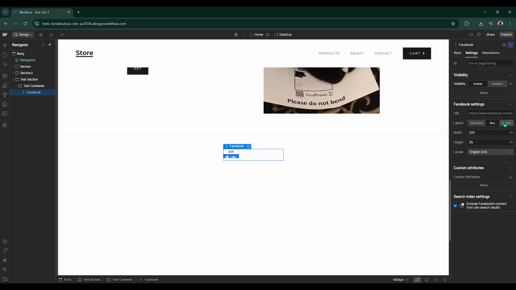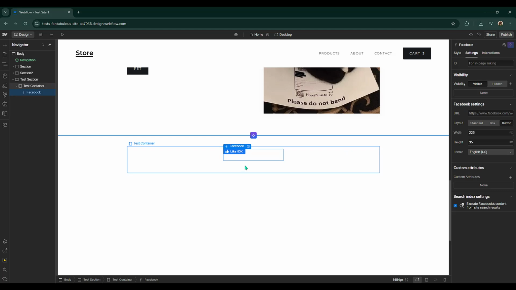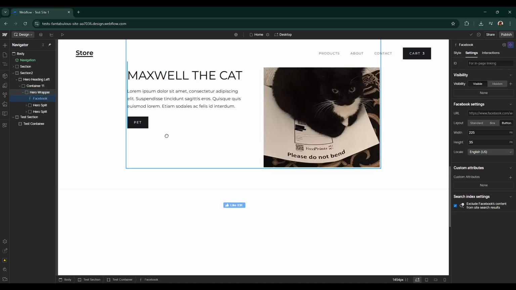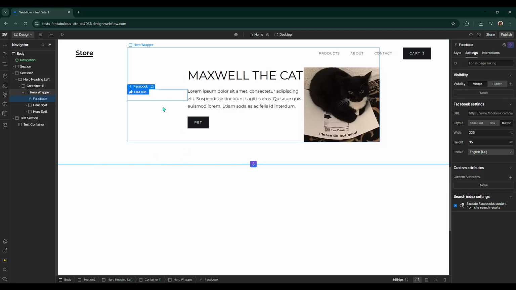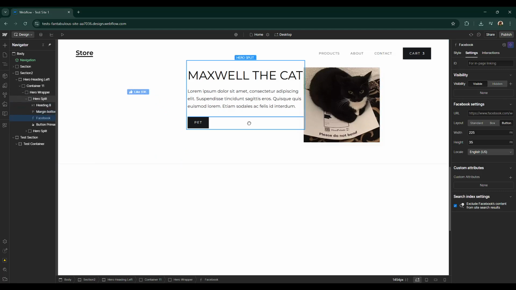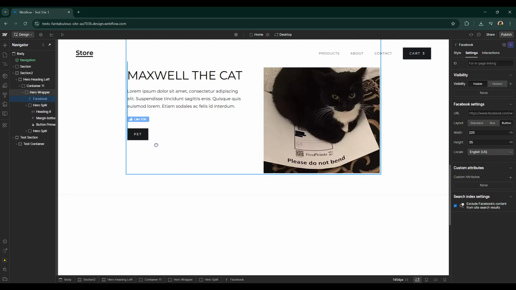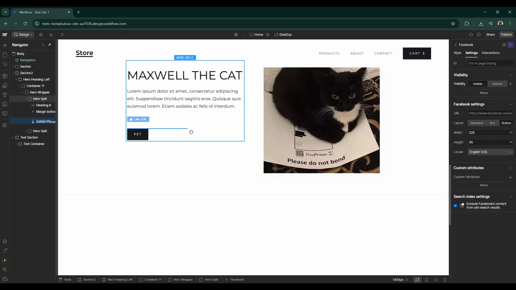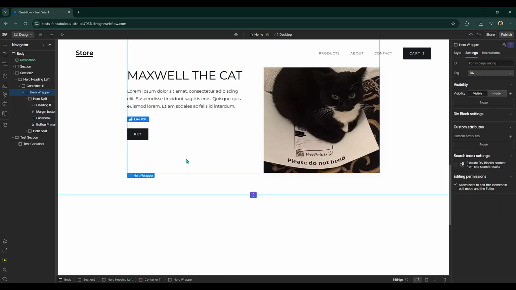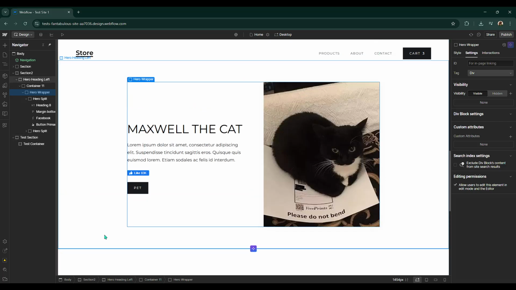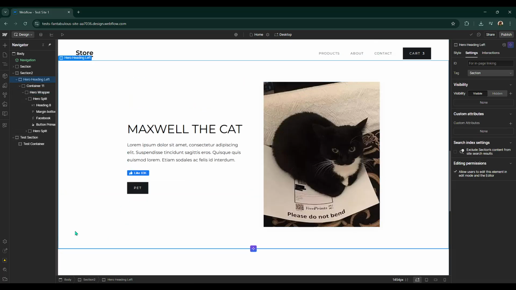With these simple steps, you've added a powerful tool to your website that can help drive more traffic and interaction. Integrating social media into your design can greatly enhance the shareability of your content and encourage more active participation from your audience. I hope you found these instructions clear and easy to follow. Adding interactive elements like the Facebook like button is just one of many ways to optimize your Webflow website for greater engagement. As you continue to build and refine your site, consider other integrations available in Webflow that can enhance user experience. Thanks for watching and happy designing.